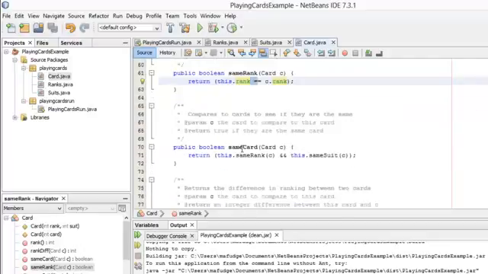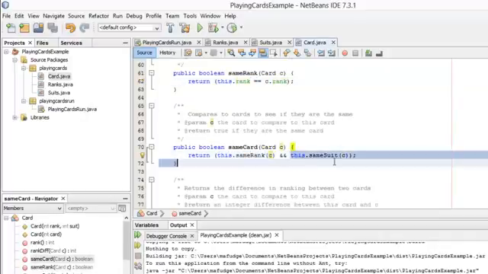So I also have one called sameCard, and this one is a little more difficult. It says if the card has the same rank and the card has the same suit, then therefore it's got to be the same card. So this is the AND operator. So this same rank and this same suit.